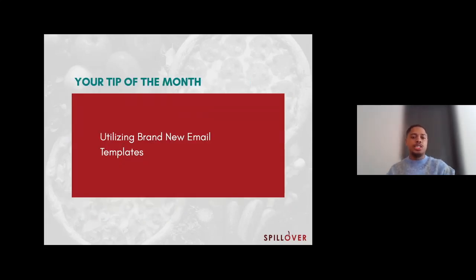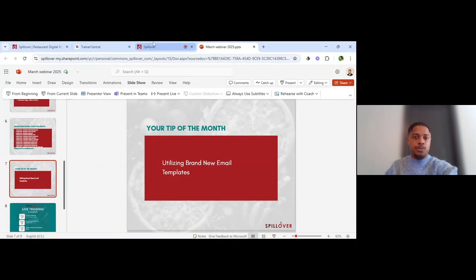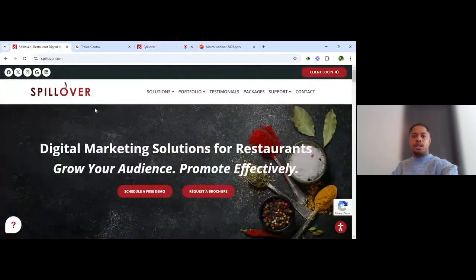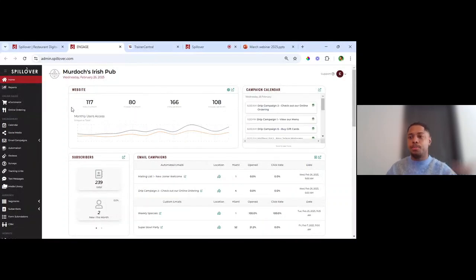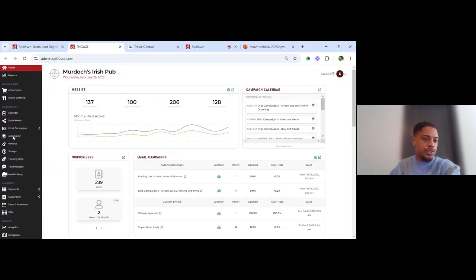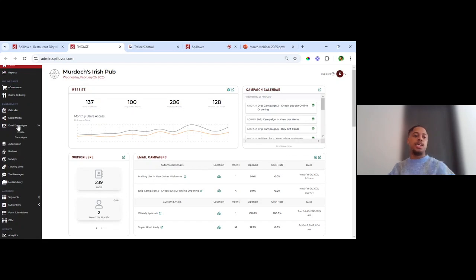So next, we're going to go over your tip of the month. The tip of the month for today is I'm going to show you how to utilize brand new email templates that we created for you guys inside of Spillover. Okay. So what we're going to do is head on over to spillover.com. And once you're at spillover.com, you're going to go over to client login. And of course, your credentials will pop up for you to log in. I'm logged into a demo site, so we're able to have the same type of thing you guys will have when you log into the Engage software here. We're going to go over to the engagement section and you see email campaigns. We're just going to click on that and then click create.